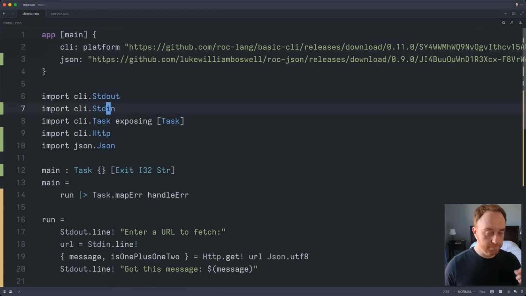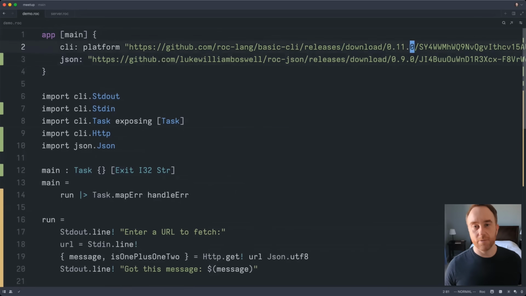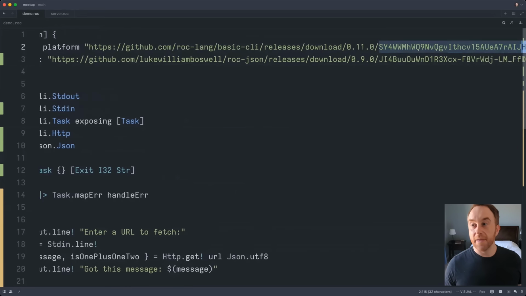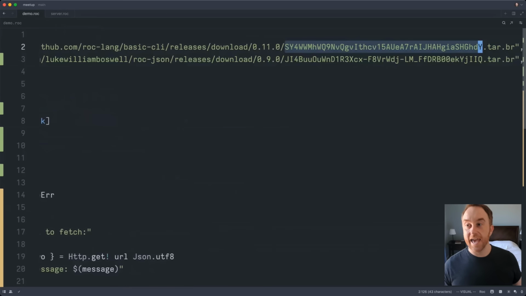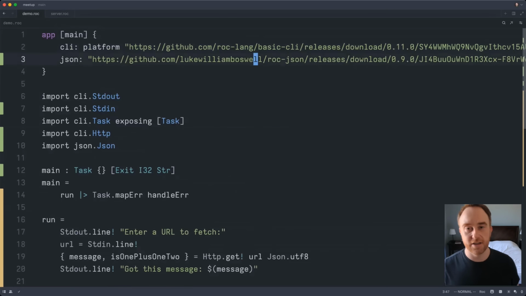By the way, the way that Roc's package system works, both for platforms and for other packages, is that the reason this URL is so long is partly that we're using GitHub releases, but also at the end of every one of these, there is this hash, which is actually mandatory and checked. So this is a security feature that means that we can verify the contents, and we do on download, which basically means that we don't have to worry about the contents changing or this URL getting taken over or somebody's GitHub account getting compromised.